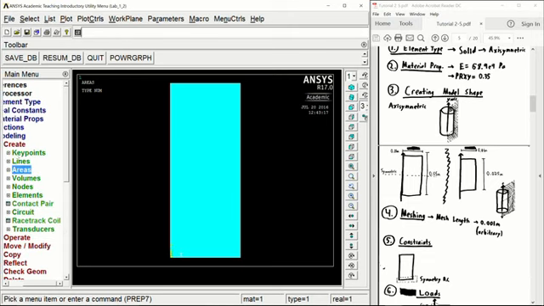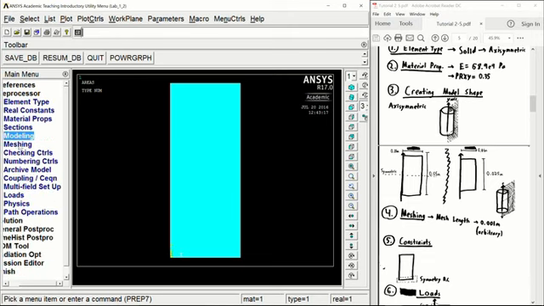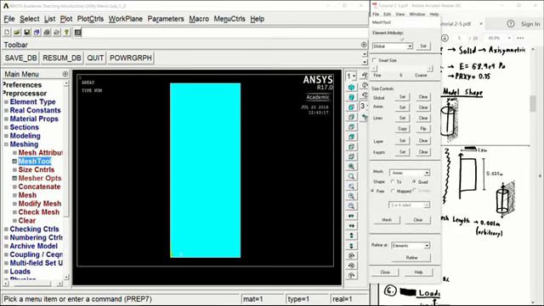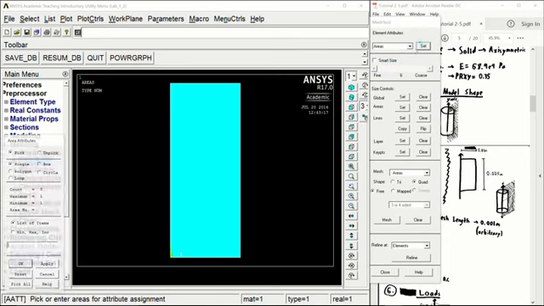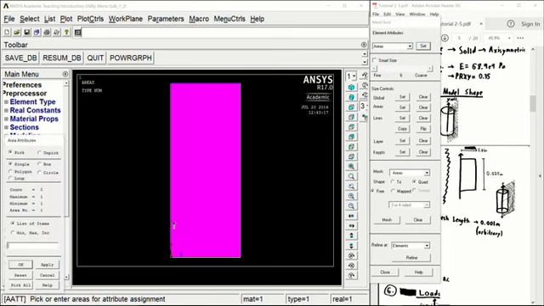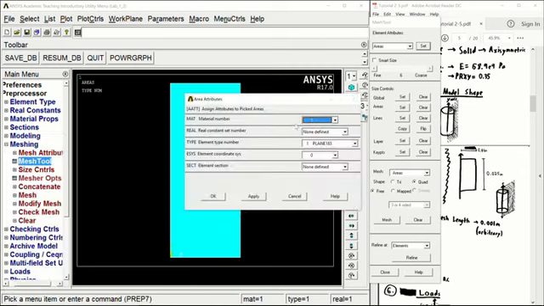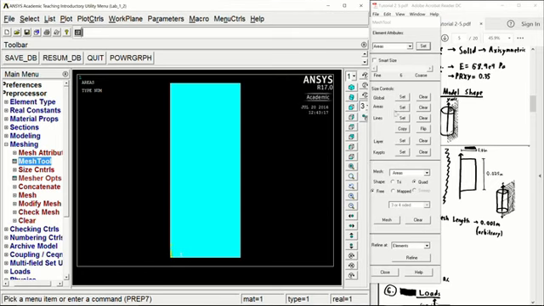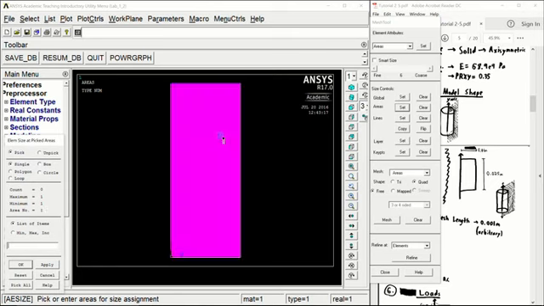Now we can go ahead and mesh it. Open up the Mesh tab here, Mesh Tool, and we're going to select Element Attributes. We're going to select Areas, click Set, click on the area, OK. And all of this information here is what we want to give to this rectangle. Click OK. And here under Size Controls, we're going to select on the area one.